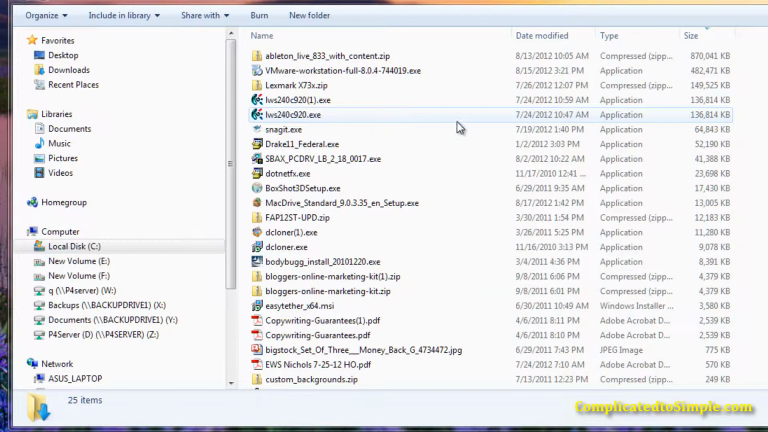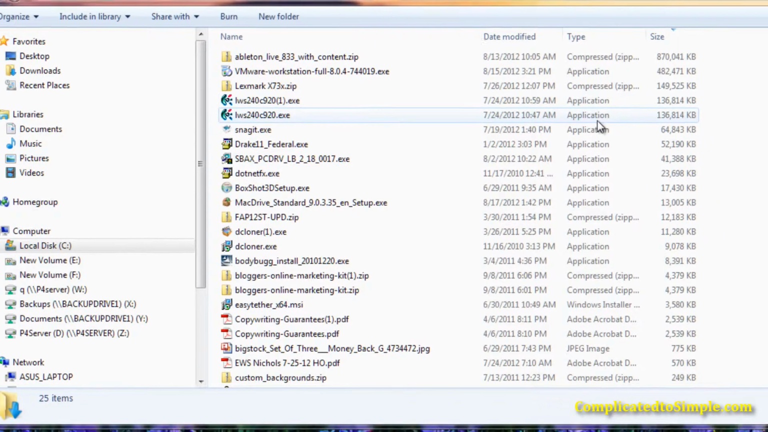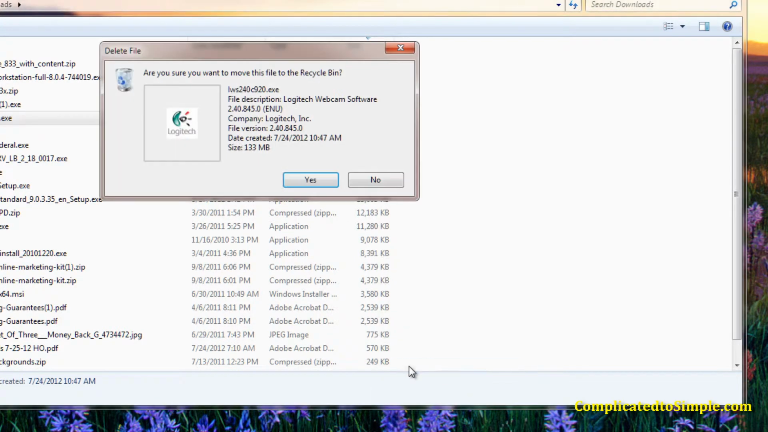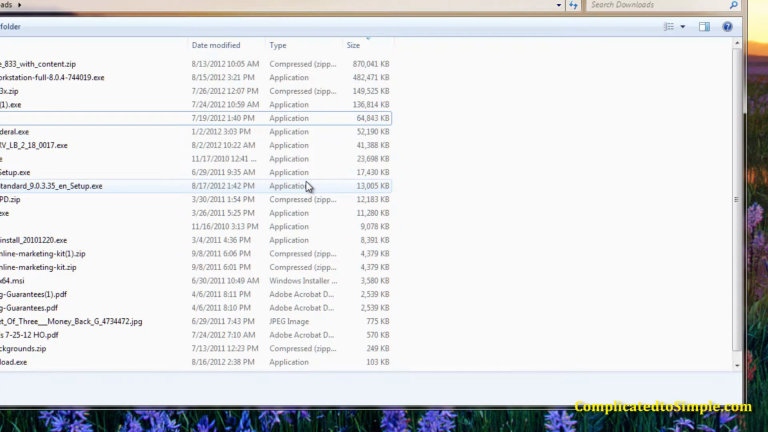And just in case you don't know how to delete a file, here's a good one to delete. It's a driver file for a Logitech camera, and it's in here twice, so we'll take one of them. Just right click on the file and it'll give you an options menu. Go down to Delete, click on it, it'll ask you if you're sure, say yes, and it's gone. It's actually in your Recycle Bin, which we'll talk about later.